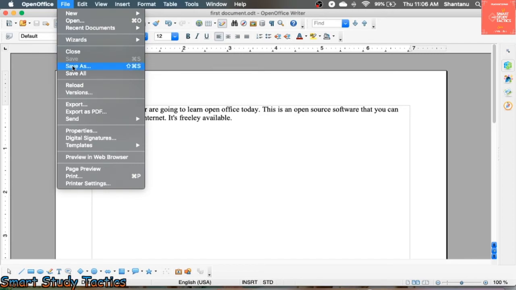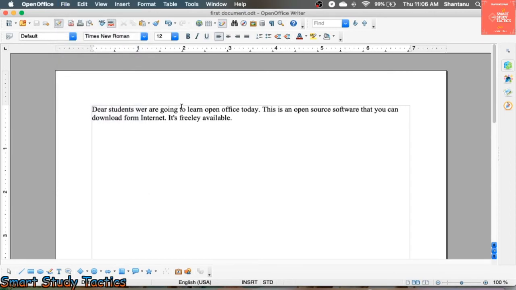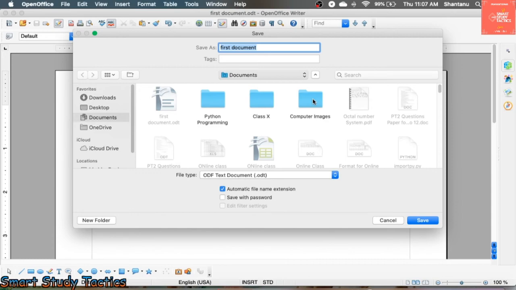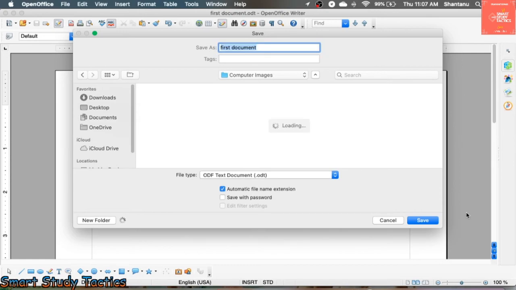Now, the Save As option provides you the feature to change the name and change the location of the current document. See, I can change the location of my document. Just now it was saved in Documents. If I want to change it to the desktop or somewhere else, let's suppose I save it in the computer's images folder, I can double click on that and it will open. After that I can change the name of the document and click on Save. Okay, like that you can understand this.